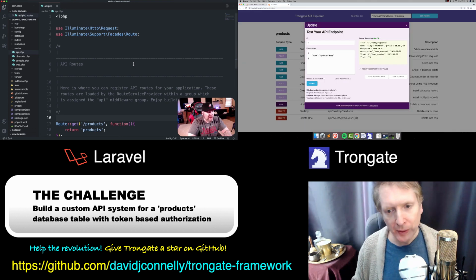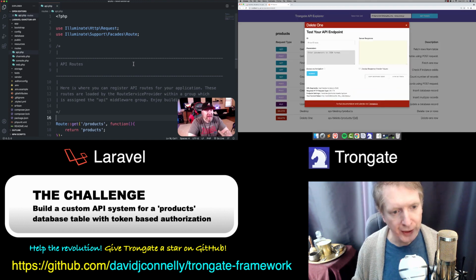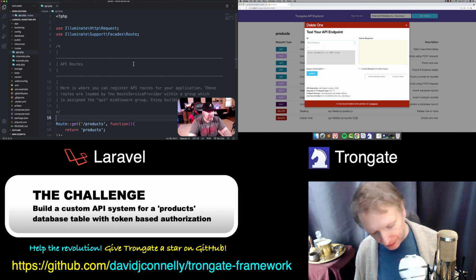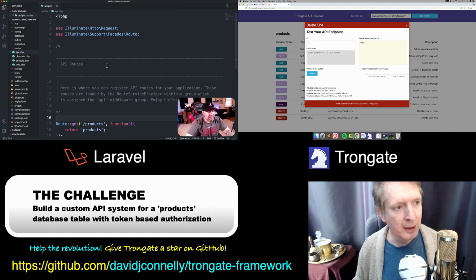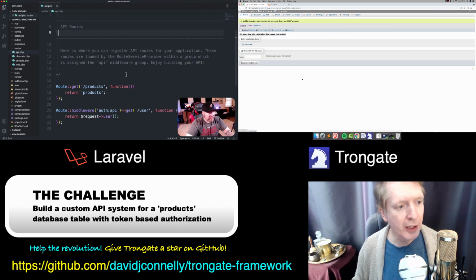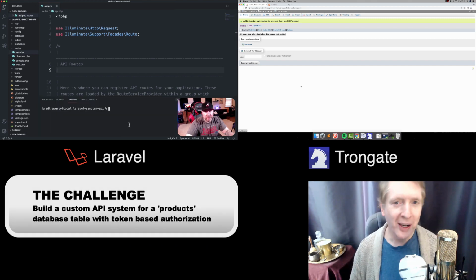So now all that remains is to delete. So I'm going to just go to delete one. I'll chuck in the ID here. I'm going to bypass authorization, submit. And as you can see, we've now deleted as well. So that's full CRUD. We've got token-based authorization and it all works.